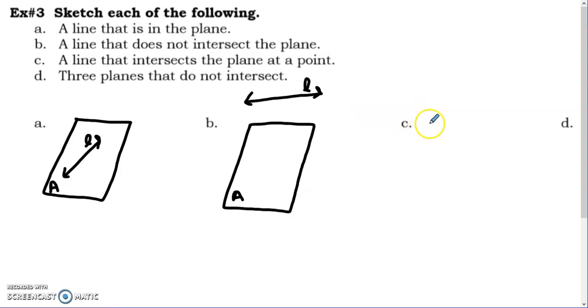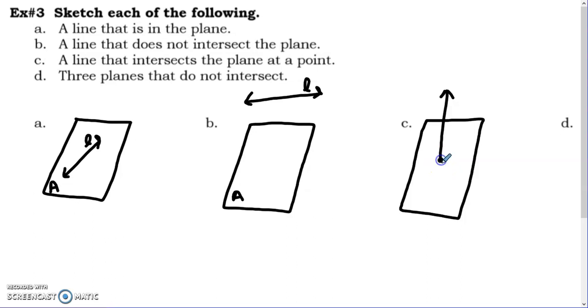C is a line that intersects the plane at a point. So picture a pencil going up and down through a piece of paper. So here it's coming from up top, it hits the plane somewhere, and then at this point it intersects the plane, and then we can't see the rest because it's below, so we're going to draw a dotted line. And then once it comes out the bottom here, we can see it.